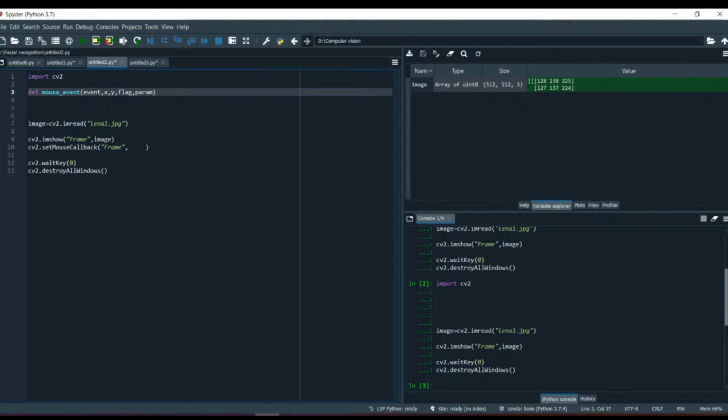Now these last two are optional arguments over here. You don't need them, and you have no concern with them. You don't have to use those, because flags checks whether you have pressed the mouse or not, and params accepts any other parameters passed inside of the function. So you don't have to worry about these two, but you have to check these three.